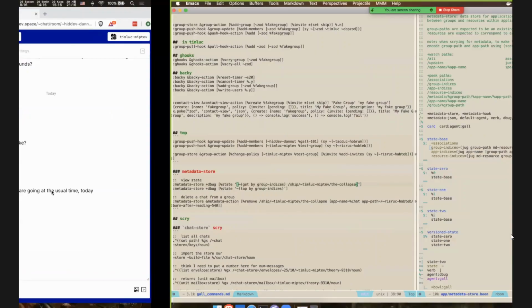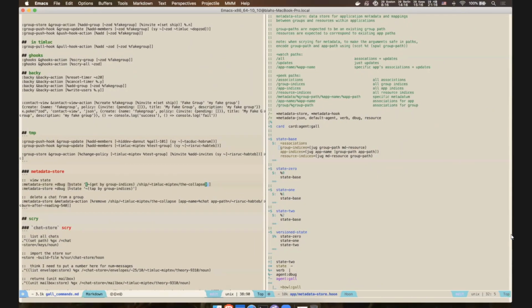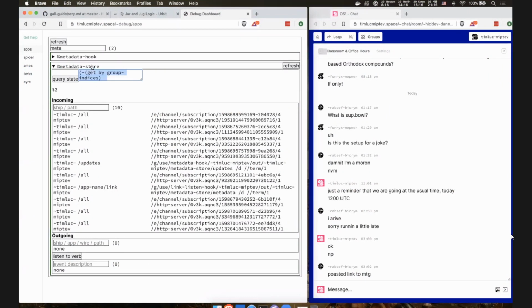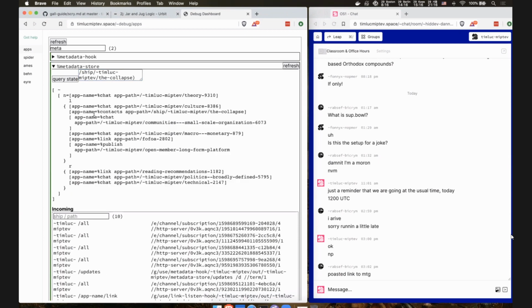So instead of having to write this cell of state and then a quote, a string or a chord of what's there, you can just run the expression here. So here I'm actually just doing this get by group indices ship timluc-miptev the collapse, and that'll show it in a cleaner format.